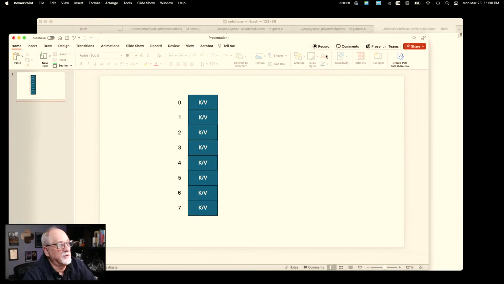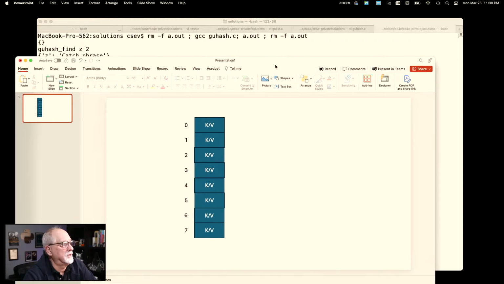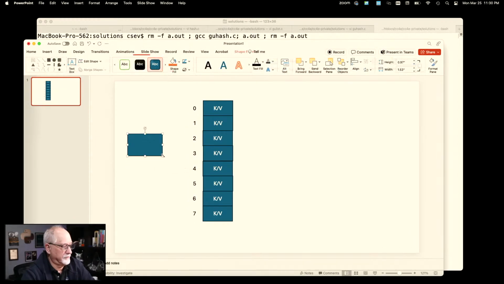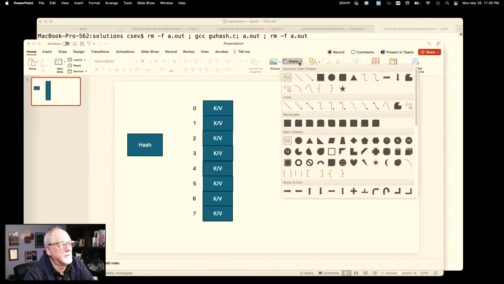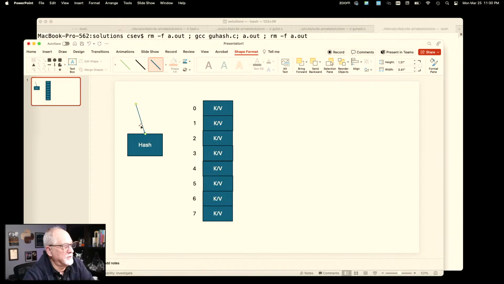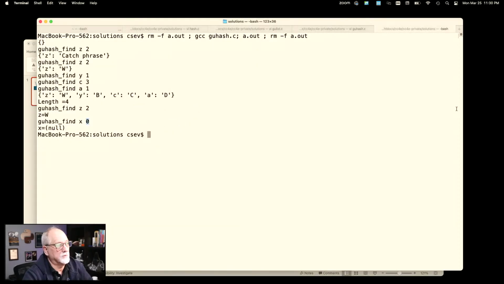So the hashing function is going to take a string. The string's going to run through the hashing function, and then it's going to pick one of these things. If you look at the hashing function, it's not going to start at 0. So what we're going to do is put these things in.